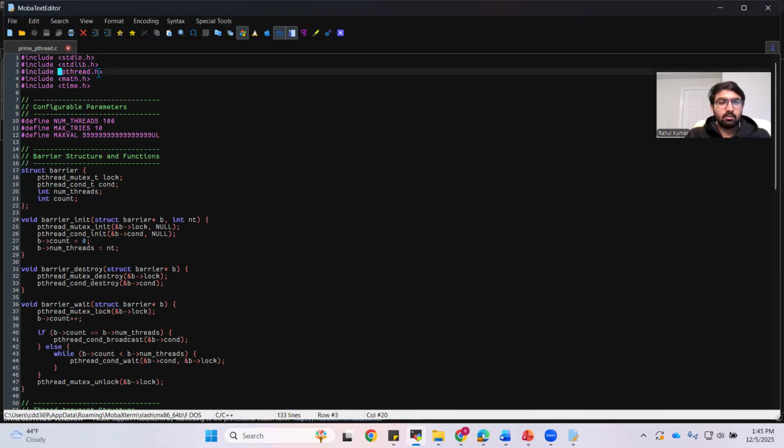libraries are also included. So in this, we are explicitly defining the number of threads as 100, and this can be changed. Let me change it to, let's say, 10 threads, and the maximum tries that each individual thread will get to generate a prime number will be 10, and we are defining a maximum value, a very large value for this, so that it doesn't exceed this value.